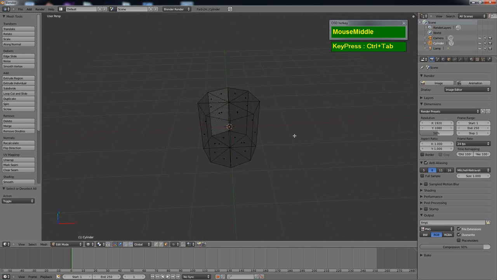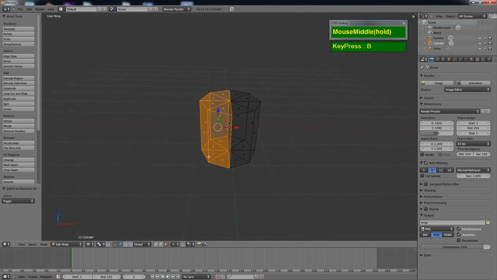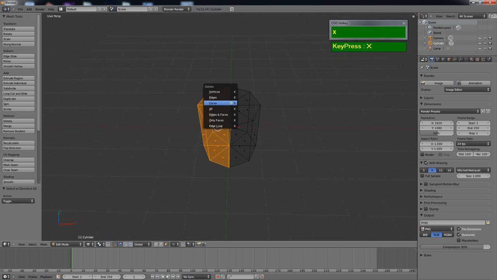I'm going to show you two different methods of selection. You can hold down Control and left mouse click and drag to use the lasso method to select half of the faces. Or you can press B to go to border select, left mouse click and drag. Start from the outside and drag until you select half of it and release. So these are a couple of ways you can select the faces. And then you press X to delete the faces.